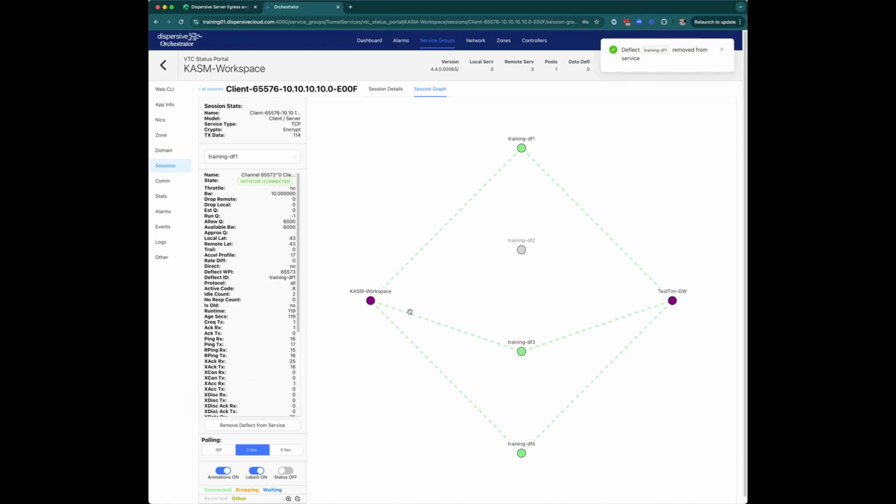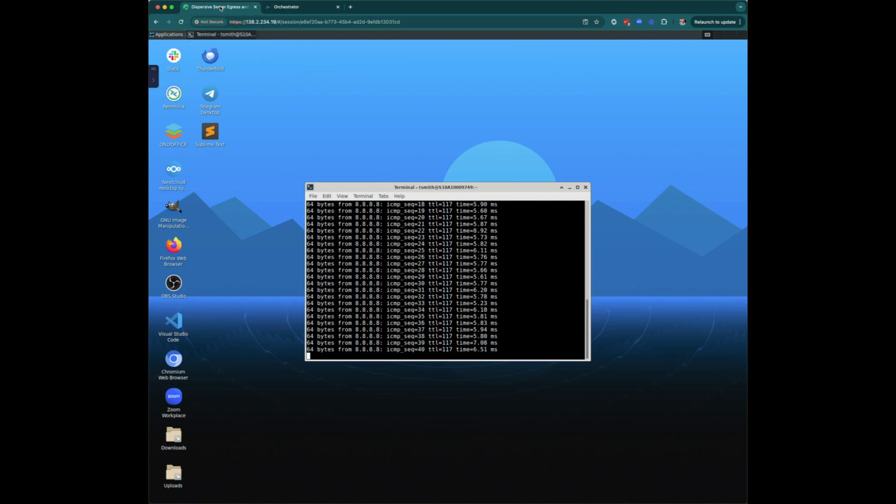After a few seconds, the deflect will be taken out of service, and you'll see it actually begin to go into the state of dropping, which will change the color to this orange color. Once it begins dropping, we will go back and take a look at the ping. Now that the session is being dropped and rotated to another deflect, let's take a look at the ping. The traffic is still flowing, no interruption of service. This shows you the capability and the power of Dispersive in action.